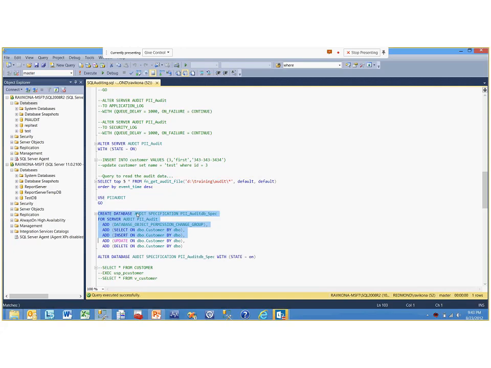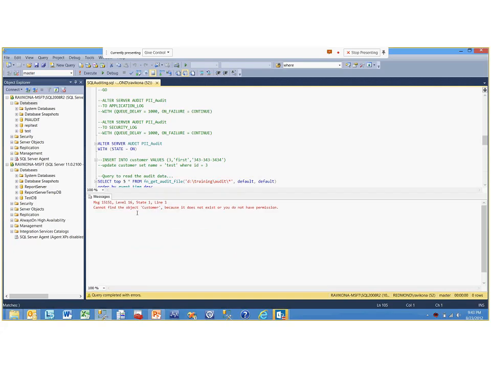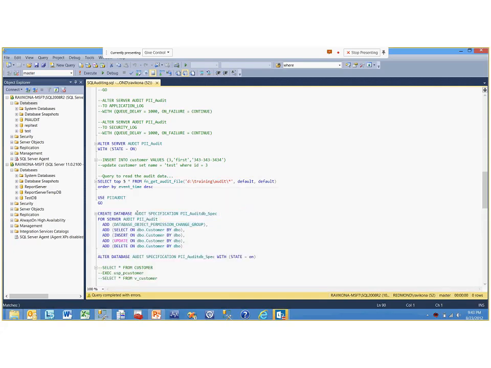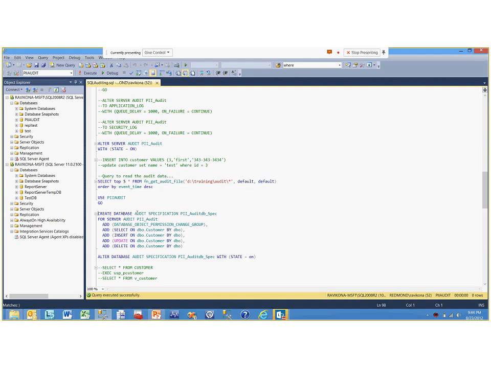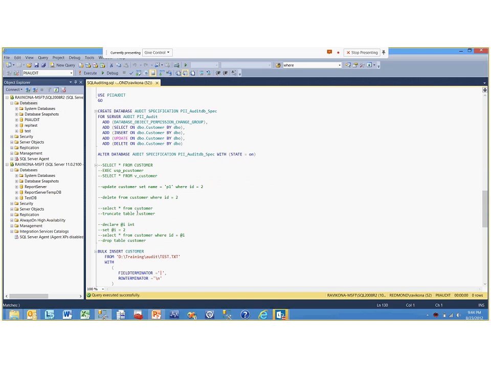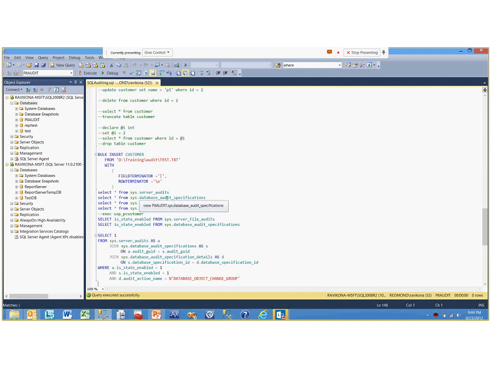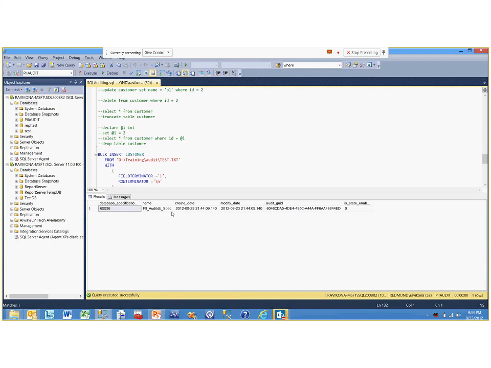So let me go ahead and create a database audit specification here. But before that, I need to first change the context to this specific user database called PII audit, because this is a database specification. I have to be in the context of a specific database to do that audit, right? So now I changed my context to this database and created an audit specification. As soon as I do that, the database audit specifications table will have an entry with this information, when it started and things like that.